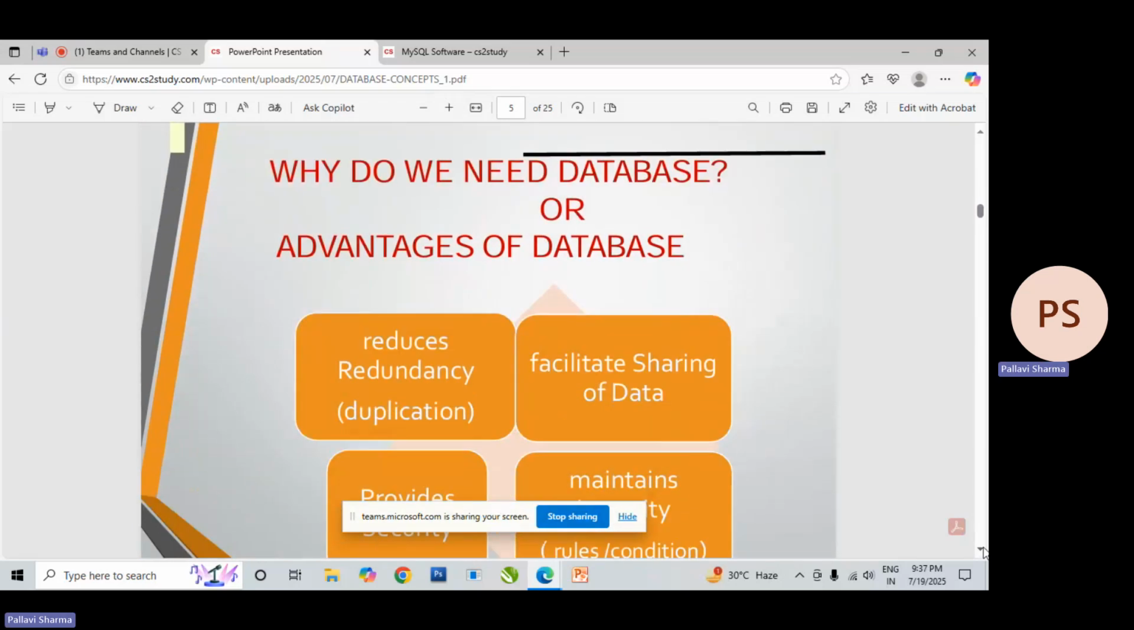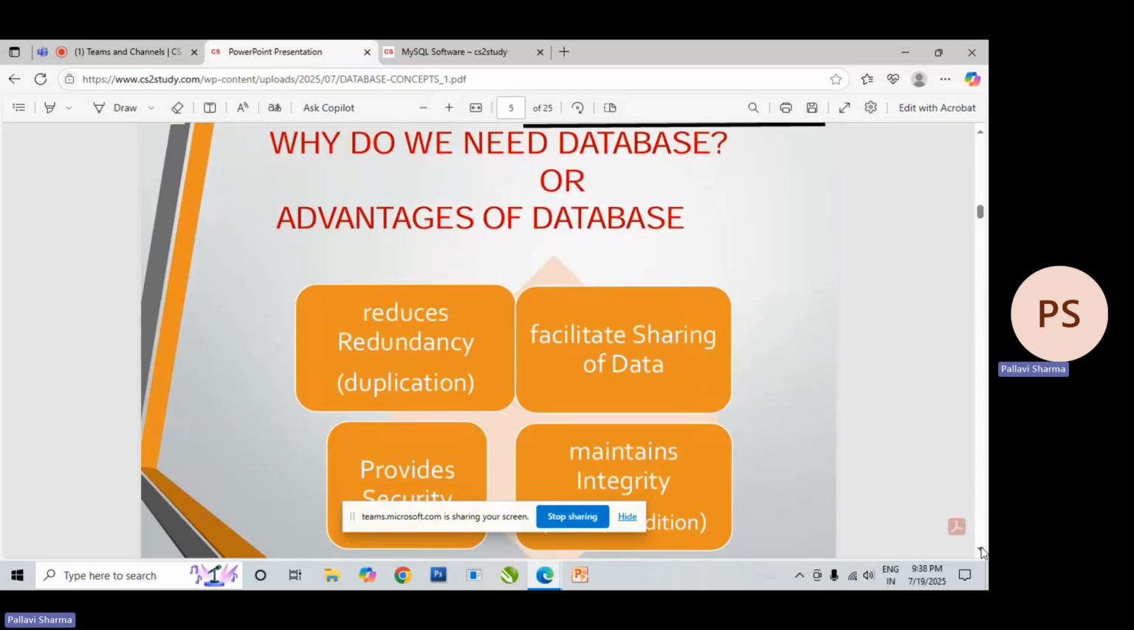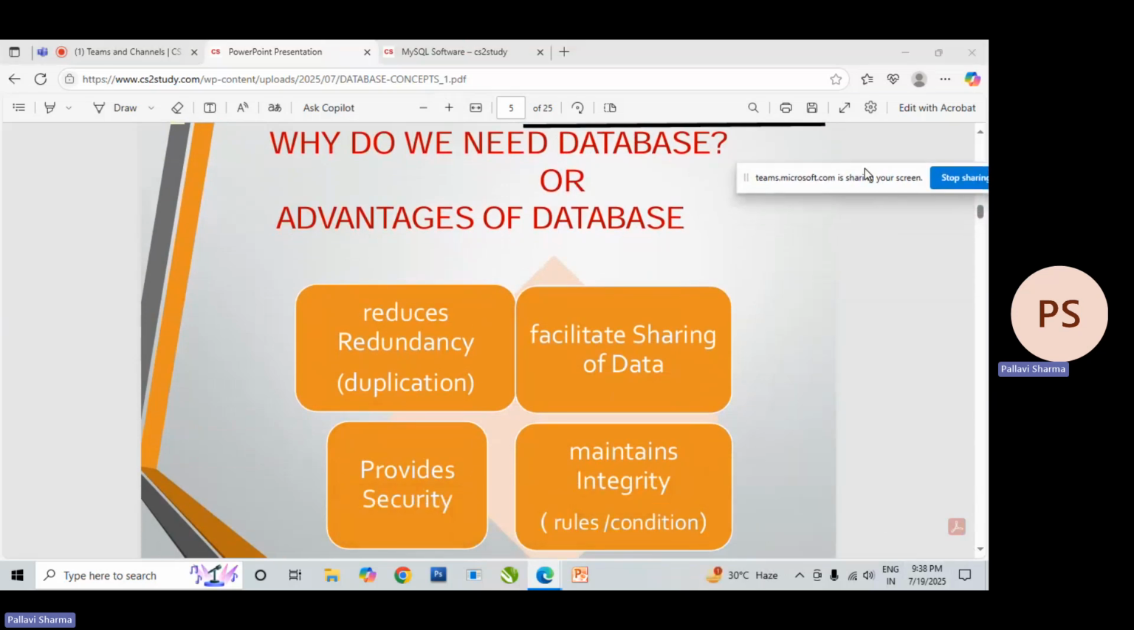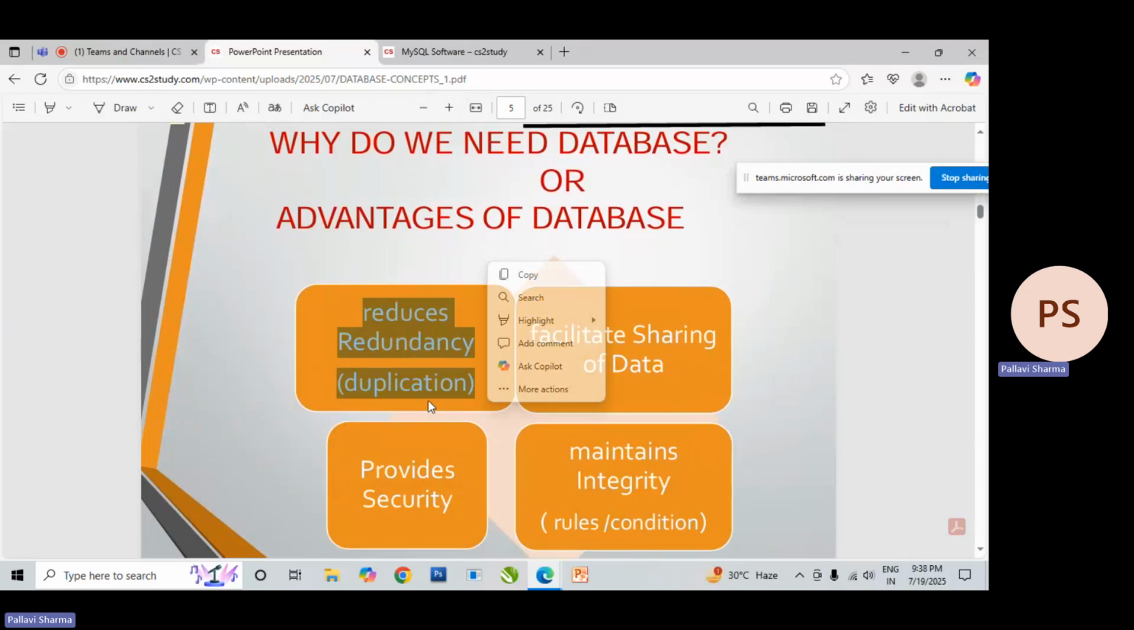Why do we need it? Earlier we were maintaining everything in the form of registers, so what's the use of storing the information in the computer? So that we can reduce the duplicacy. When we were maintaining the information in the form of files and entering it manually, there were more chances that we could enter the same information again. So storing the information in a computerized manner reduces the duplicacy and redundancy.